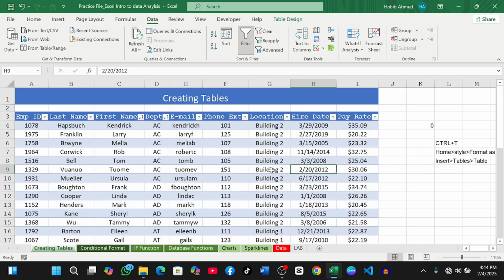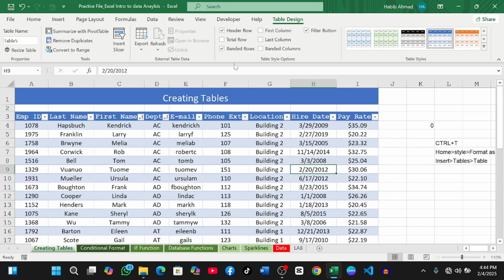Let me go to table design. We need to see something known as the total row. Now what is this total row? The total row is going to place a row at the end of our table, and each cell will provide a drop down. On that drop down there will be a list of basic functions that you can use to summarize the different columns in our table.